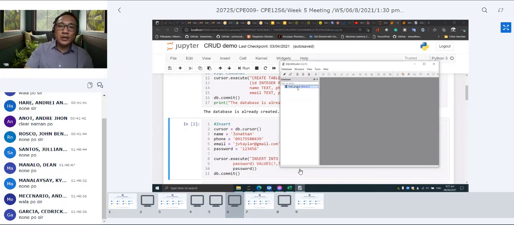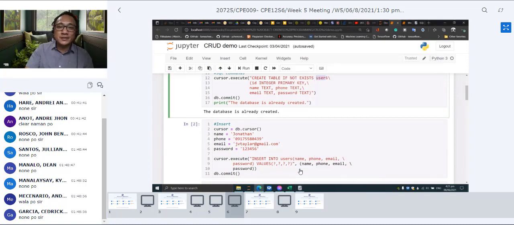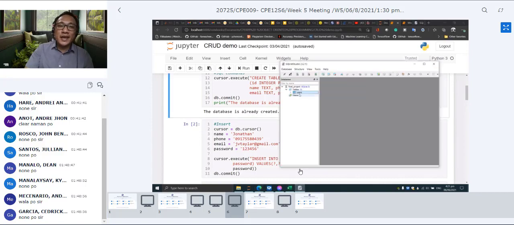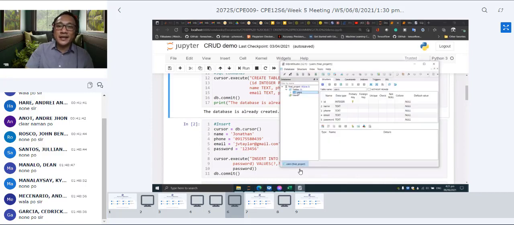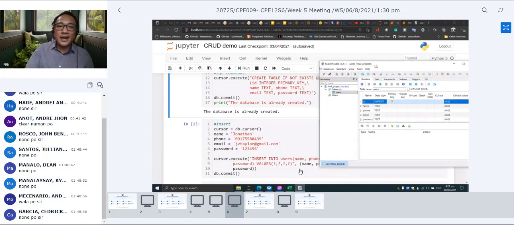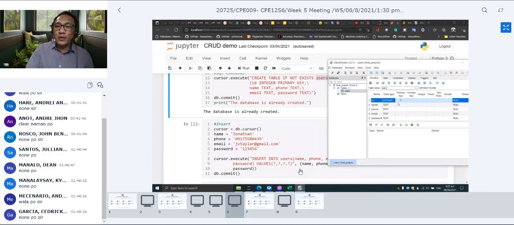If you try to double click this one, you can see that we have created the table. The name of the table is actually users. Inside that, these are the values that we created. We created an ID, which is an integer type of data. You can see here, the ID is integer. And we assigned it as the primary key. Meaning that any ID should not be redundant, should not be repeated.